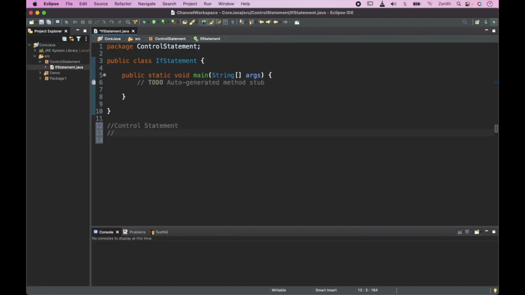In a control statement we have multiple types. The first one is if, the second is if else, the third is if else if ladder, the fourth is nested if, and the last one is switch case. So these are the five types of control statement we have, and in this program we are going to concentrate on the first one.